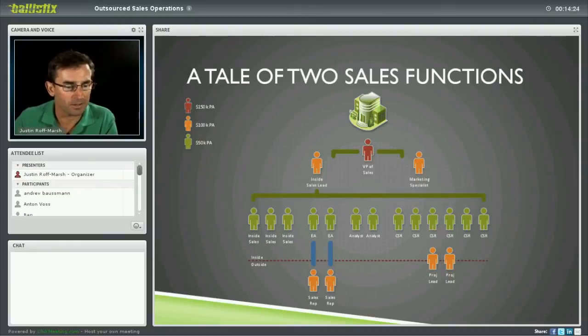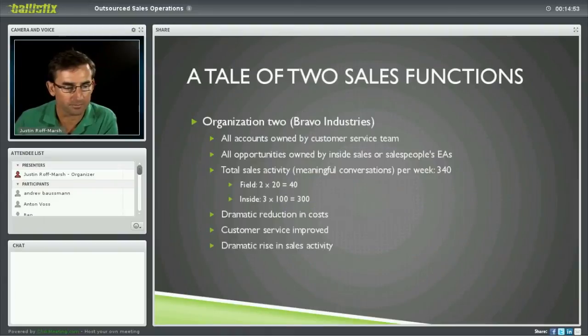By the way, the color codes here represent the income brackets of those various resources. Obviously, internal team members, assuming the same level of capability, cost less, sometimes quite a bit less than field representatives. And certainly they cost much less when you take into account the on-costs associated with field reps, like expense accounts and company cars and so on.